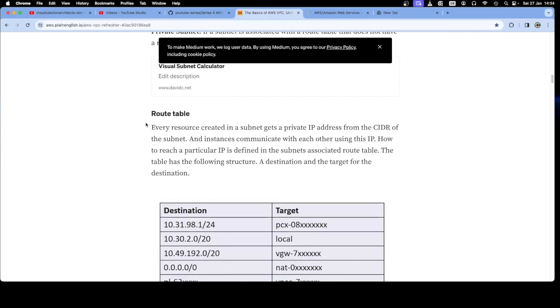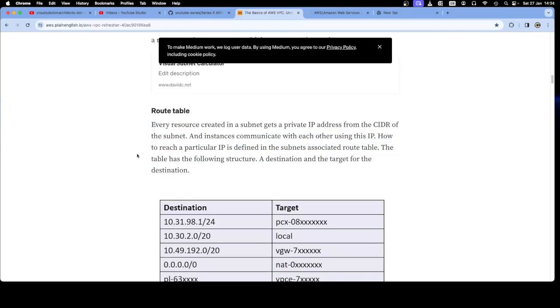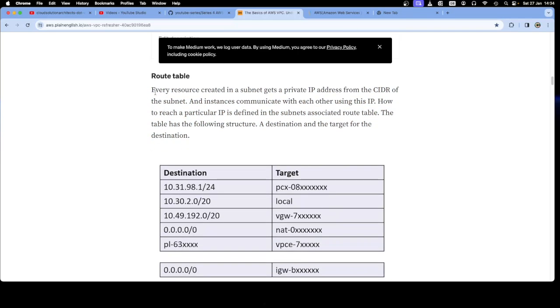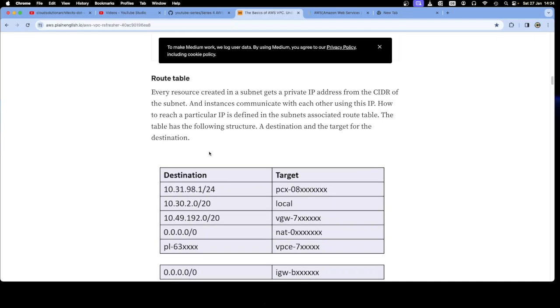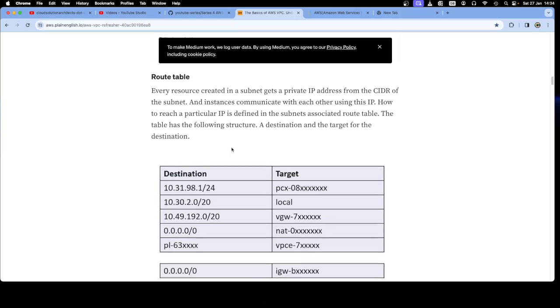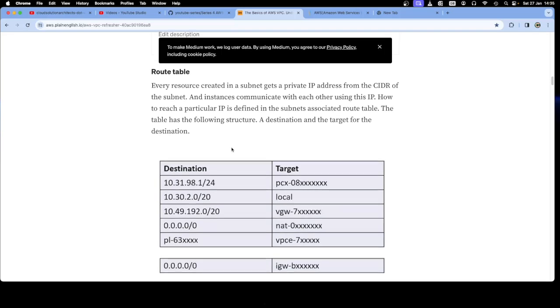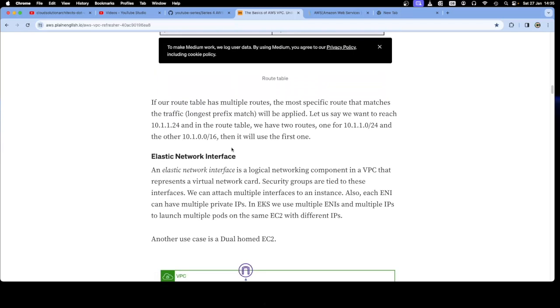And again here, here's your route table that can be associated to a public or private subnet. Every resource created in a subnet gets a private IP address from the CIDR. This becomes really critically important when you're trying to carve out your network, but also when you're trying to ensure that the components are in the correct subnet and can all communicate with each other.